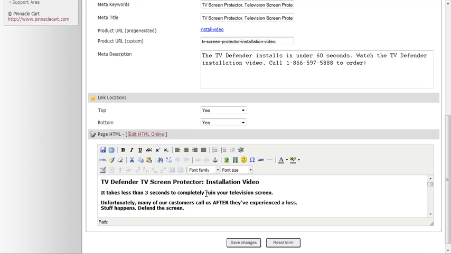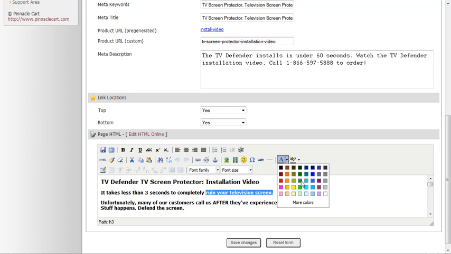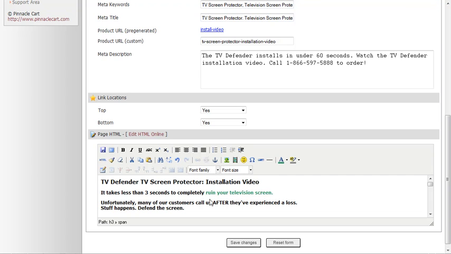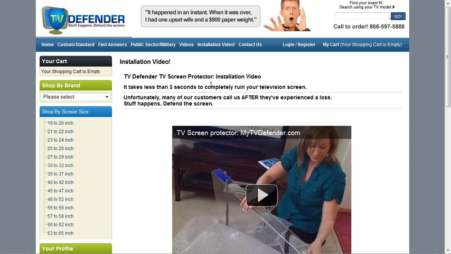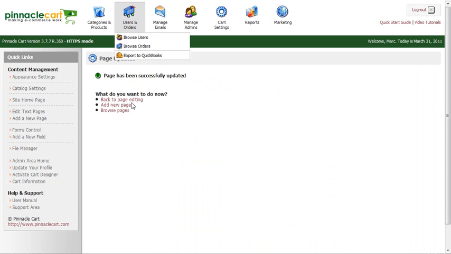We can highlight the text that we want to change the color, and then using this WYSIWYG editor we can just select the color of the text that we want. So we want it to be green, and so there's the change. Then we hit save changes and come back to the page and hit F5 to refresh, and there's the text color change. So that's how to change the text color on static pages.